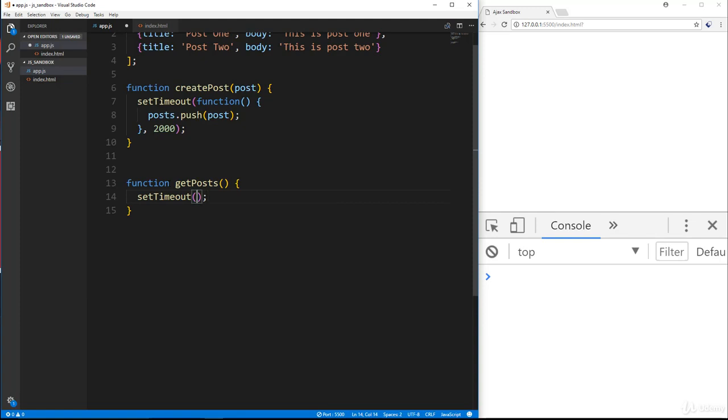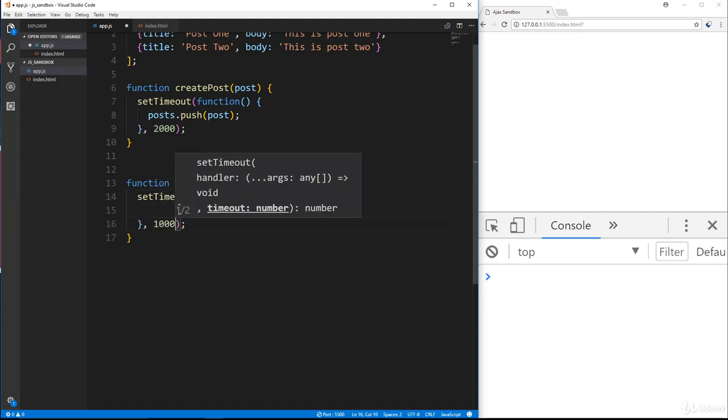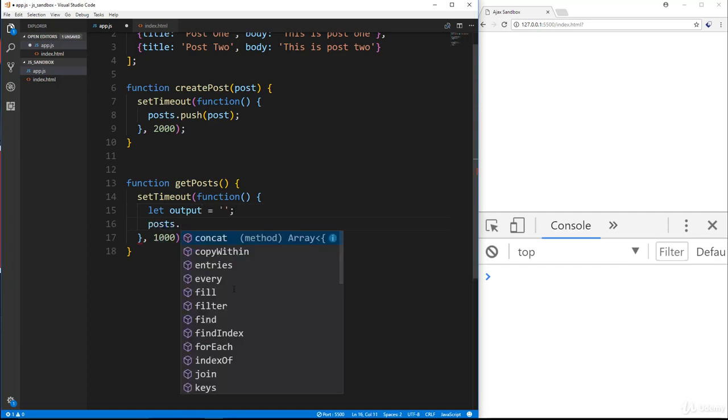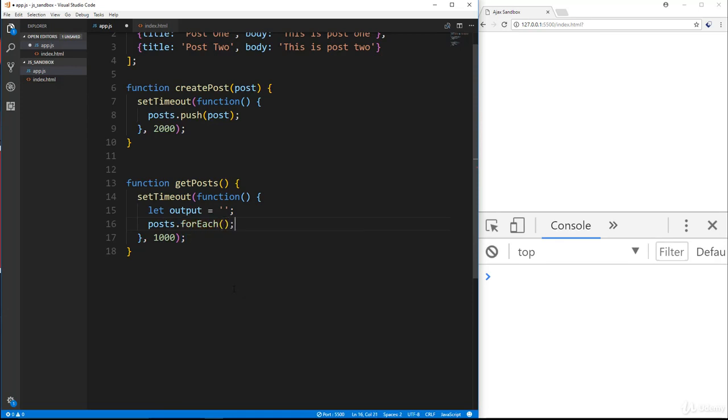All right, and we're going to pass in a function, and let's set this one for 1 second, so 1000. Okay, and then inside here what we'll do is create a variable called output, and then loop through our posts. So we'll use forEach, which takes in a callback, and each iteration it'll be post.